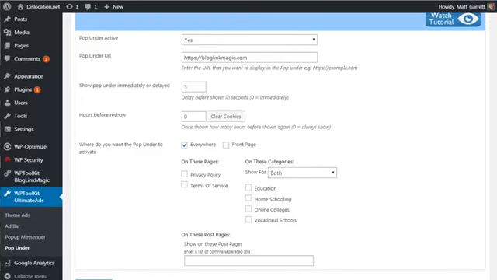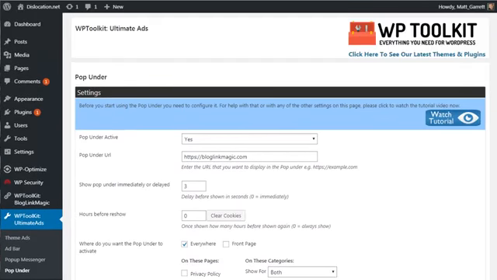Okay, so that's a run through of how your WP Toolkit Ultimate Ads plugin works. And we hope you experience the same kind of amazing results that we get using these income streams on our blogs.